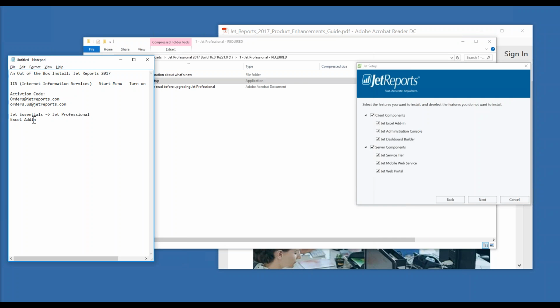So we now have, in addition to the Excel add-in, the administration console, which has been around for a while. We have the dashboard builder, which I'll put in a slightly different section, builder. And then the server components: the Jet Service Tier, Jet Mobile Web Service, and I'm going to put the Jet Web Portal at the top. Okay, and pardon my spelling.